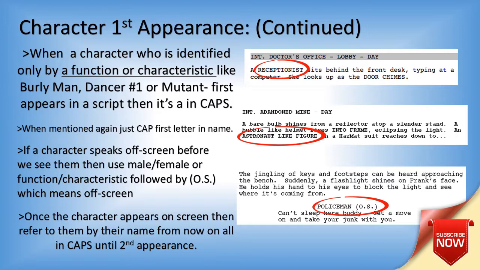So you can see an example on the right. A receptionist sits behind the front desk. Now, this is the first time a receptionist appears. You don't know her name, but it's all in caps. The next time the receptionist appears, it doesn't have to be all in caps, just the first letter. Also, with the astronaut-like figure, maybe it's a mystery man in the suit, you don't have to give him a name. Next time he appears, you don't have to capitalize all the letters, just the first one.